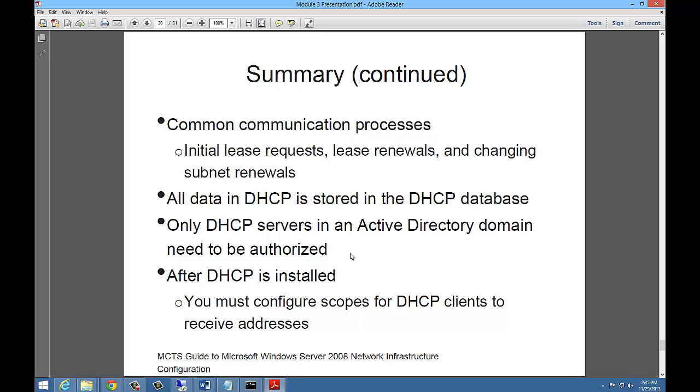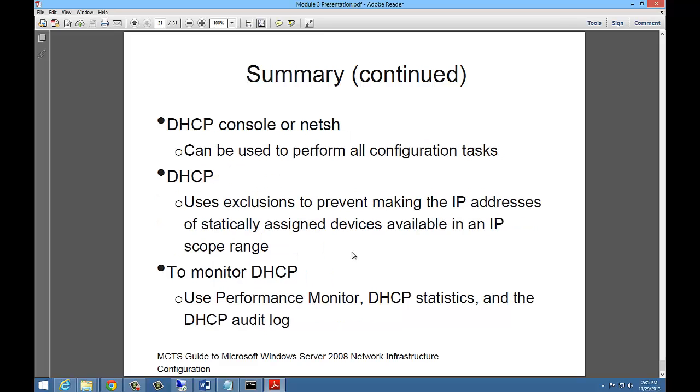After it's installed, you must configure scopes for the clients to receive addresses. I showed you how to create the scope. And you can do all this by command line if you decide to not use the GUI, or if you wanted to do this from one server to another server, you can use command line. Uses exclusions, which I showed you how to do, and allows you to monitor DHCP using Performance Monitor, DHCP Statistics, and the Audit Log. So that is our Module 3 summary and lab, and we'll be looking forward for your work on that, and we'll be moving on to Module 4.